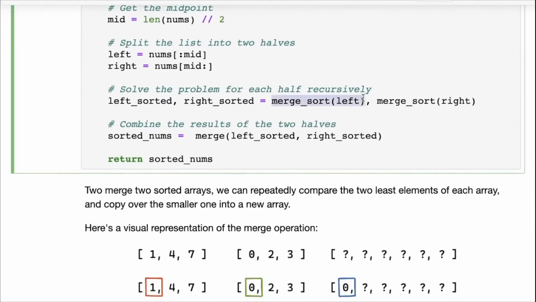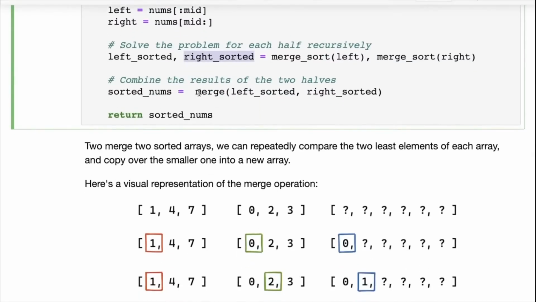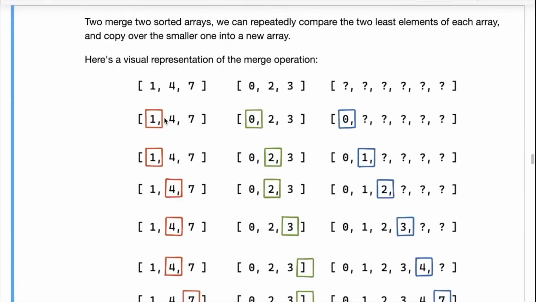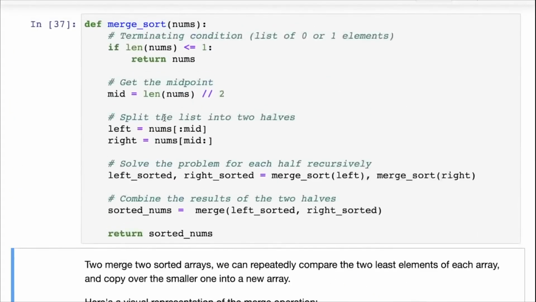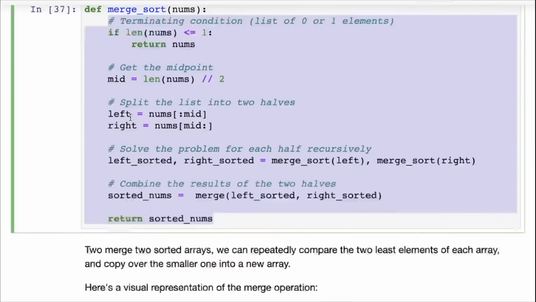So we call merge sort on left, and that gives us back a sorted list for the left half called left sorted. And then we call merge sort function right, and that will give us back a sorted list called right sorted. And then we combine the results of the two halves by calling the merge operation. So we are now saying that we want to merge left sorted and right sorted to get back the final sorted numbers, and then we return the sorted numbers. So that's merge sort. It almost seems like magic, but it's pretty small, pretty straightforward. Only about 4 or 5 lines of code if you combine some of these lines.